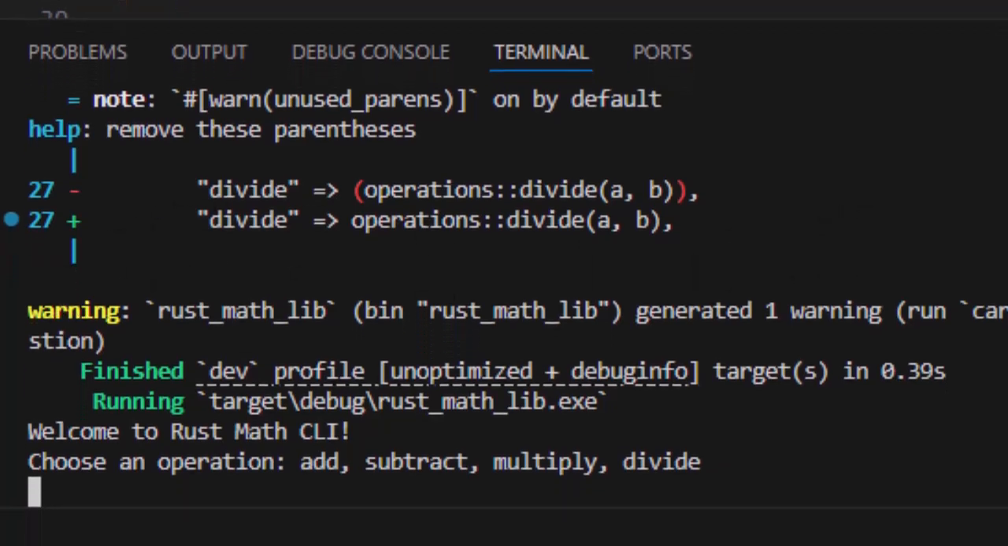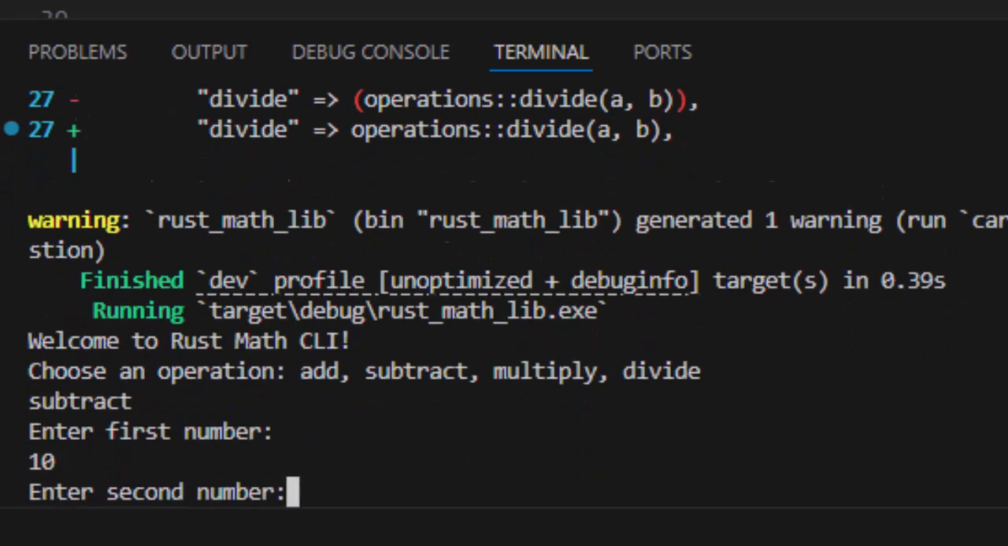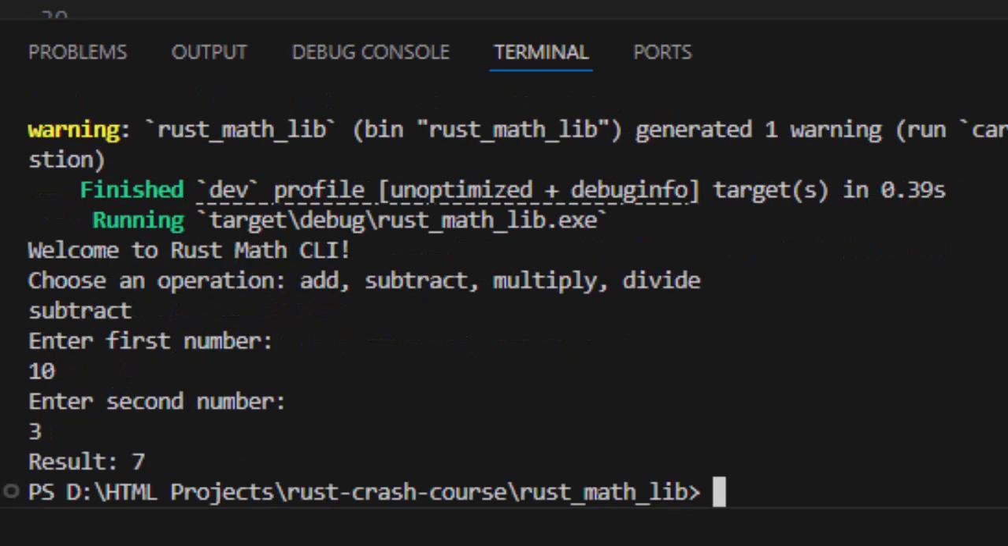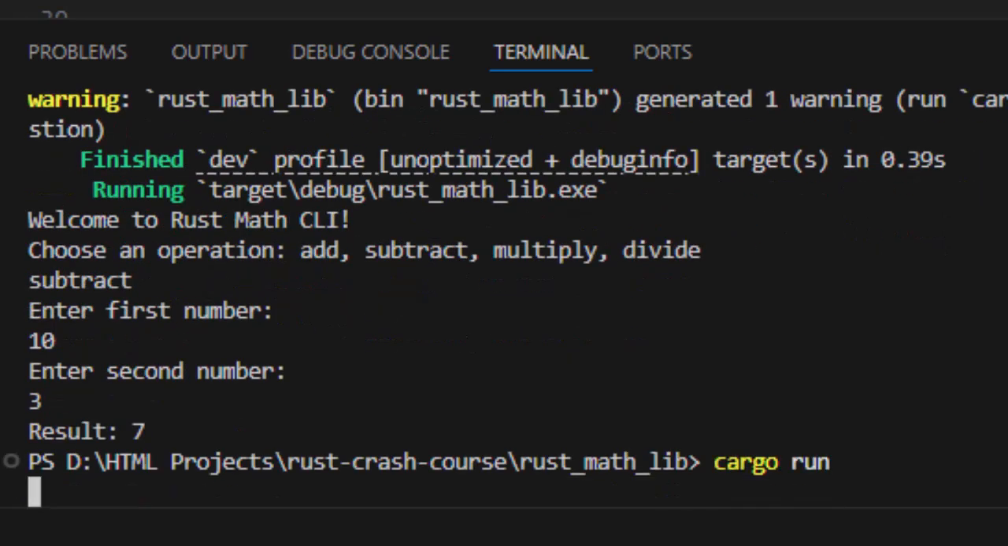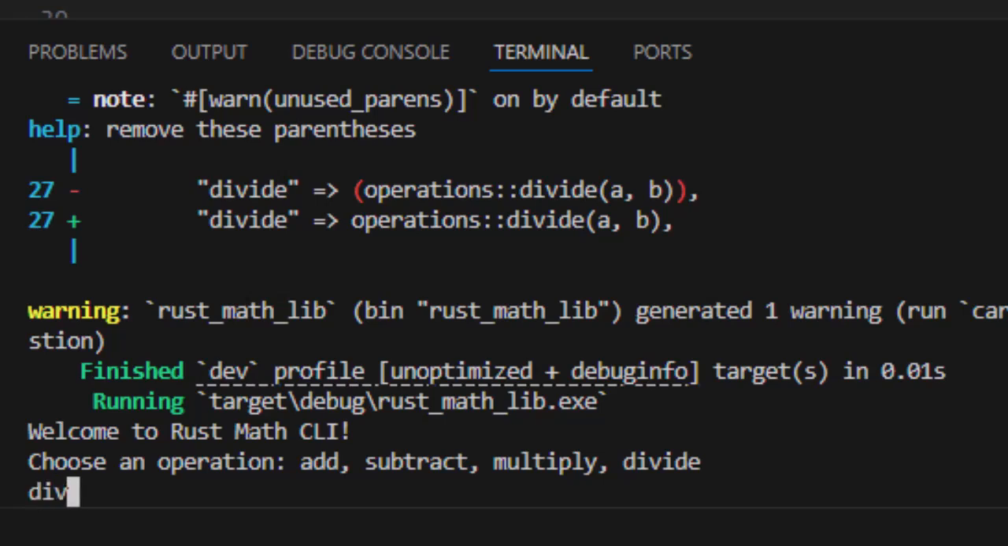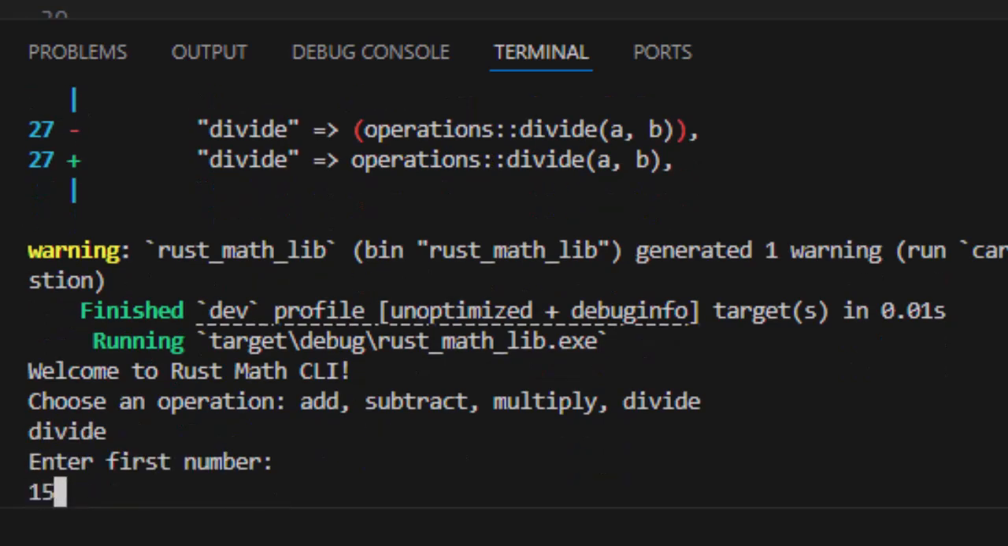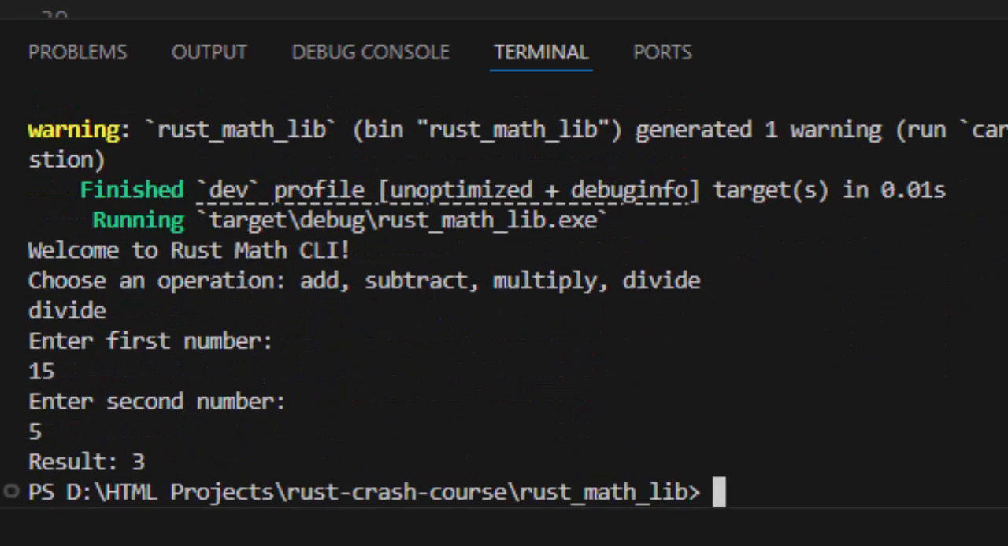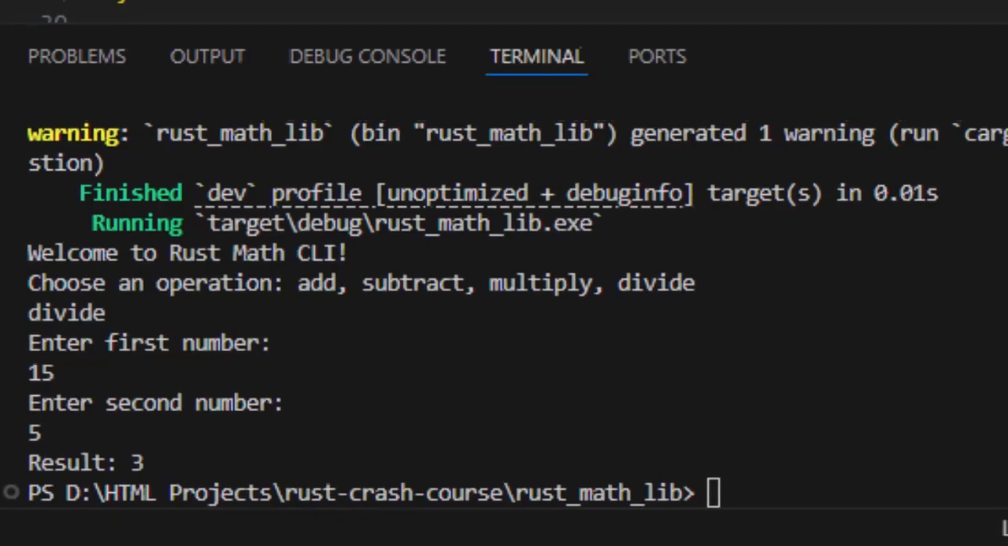Choose an operation: add, subtract, multiply, divide. All right, let's try with subtract. First number 10, second number 3, result is 7. All right, let's also check with divide. 15, 5, and result is 3. So we have got a working CLI math tool built in Rust.